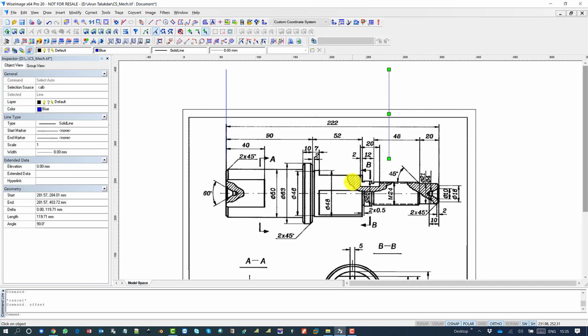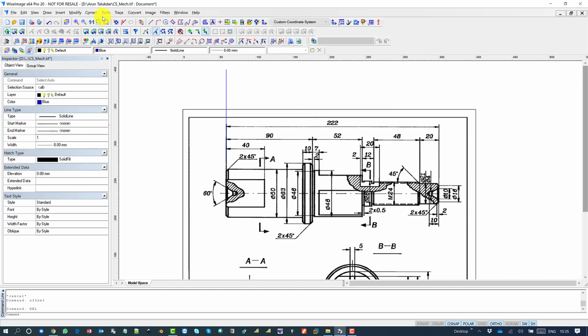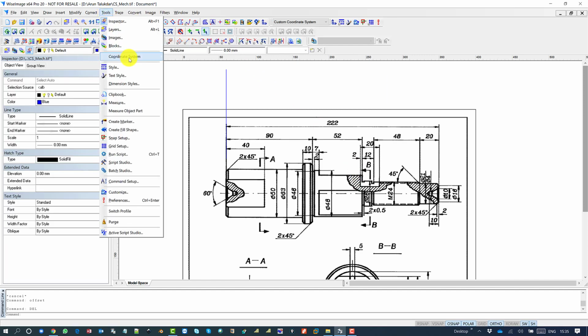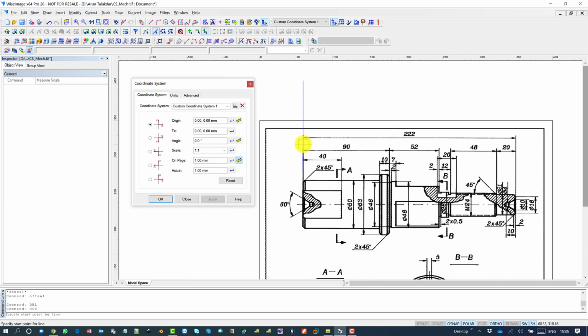To eliminate this dimensional error, you have to scale the drawing. To do that, you should go to Tool, again, Coordinate System, and you should click on this new coordinate system icon. If you click on that, you will create a new coordinate system, and you should choose this scale icon to measure the on-page distance.